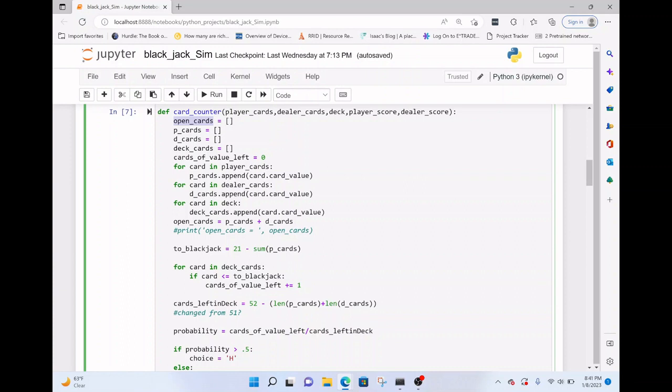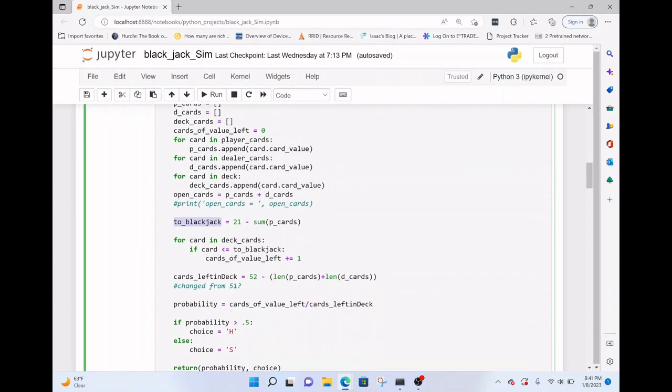These 4 loops represent building the new copies of player cards, dealer cards, and deck cards. But in this case, we're only taking the card value from each card. We don't care about the suits. As far as I'm aware, when you count cards, you're only worried about the value of the cards. Then we calculate the open cards by adding the player cards and dealer cards together. We also have to figure out how many points we have to get to 21, so it's 21 minus the sum of our cards.